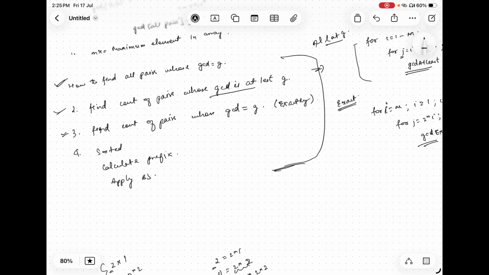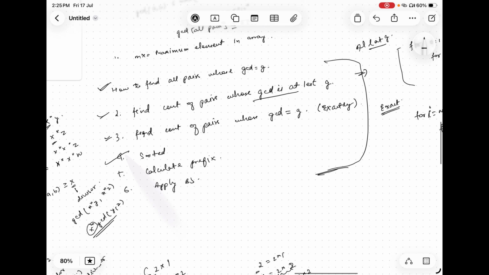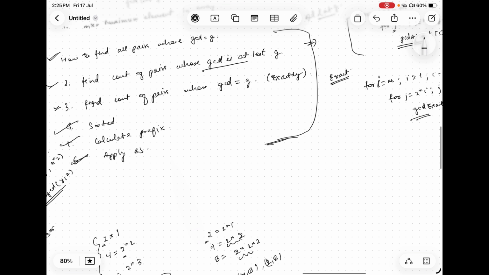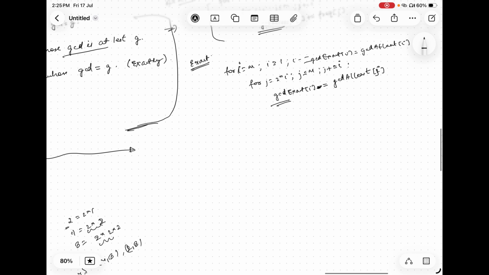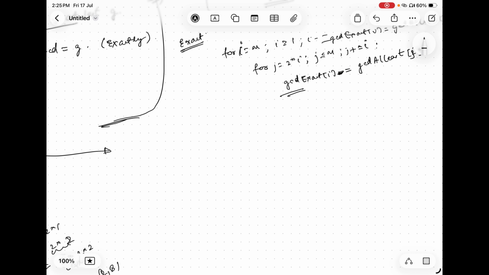Now prefix is easy, right? You can do sort, you can apply prefix, you can do binary search. Let me tell you how this will work. So let's say you have 1 whose count is 2, 3 whose count is 2, then 4 whose count is 1, right? Then the prefix array will be what?